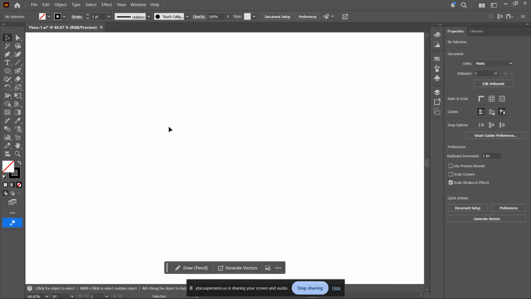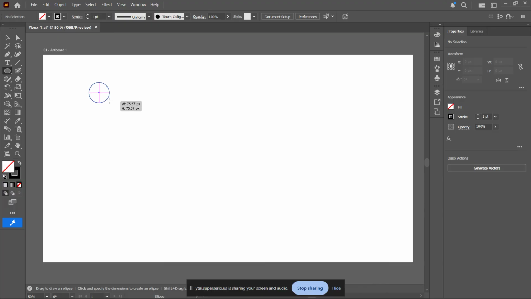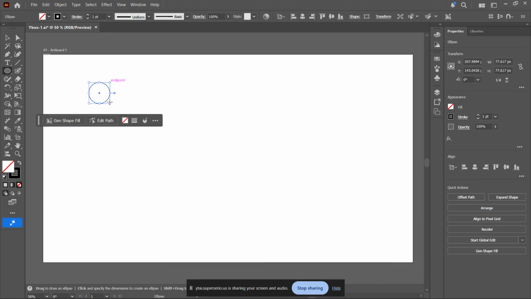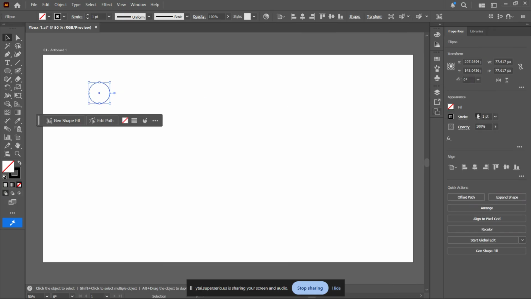The first step is to draw a basic shape. You can use any shape you like, such as a circle, square, triangle, hexagon, or even a custom shape. To do this, select one of the shape tools from the toolbar on the left side of Illustrator. For example, you could choose the ellipse tool and drag on the canvas to draw a circle. You can also hold the Shift key while dragging to keep the proportions perfectly even. Once your shape is created, you can apply any fill color or stroke style you like. This will become the base element for your repeating pattern.